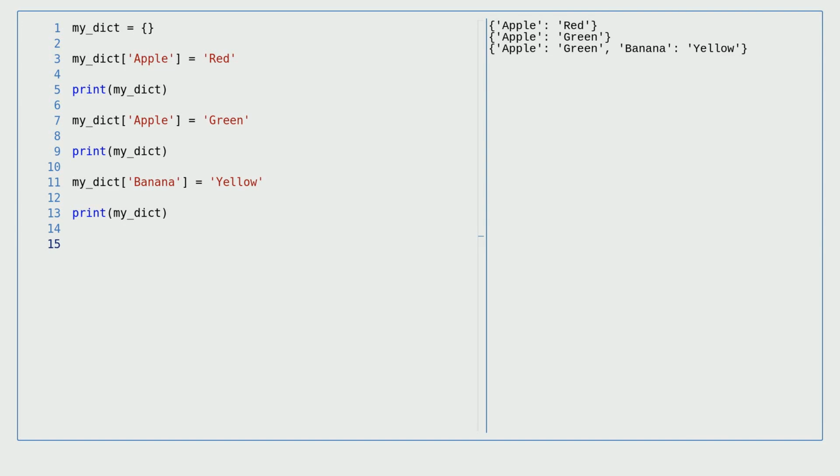This concludes our tutorial on adding and replacing values in a Python dictionary. Don't be afraid to experiment and add more key-value pairs to your dictionary. The more you practice, the better you'll understand.